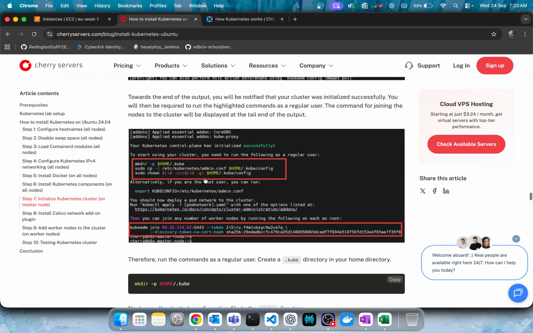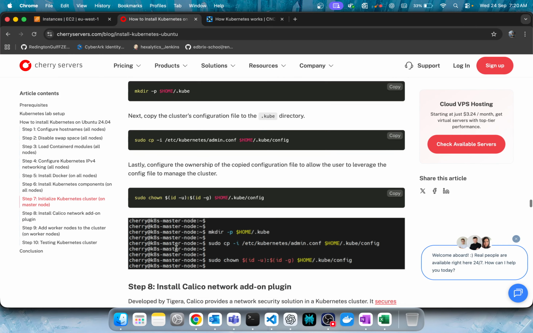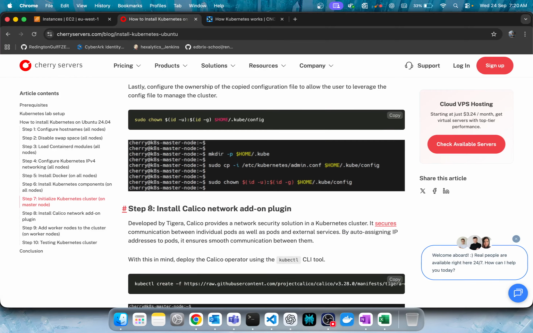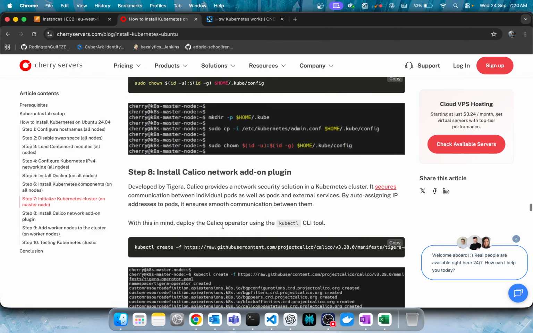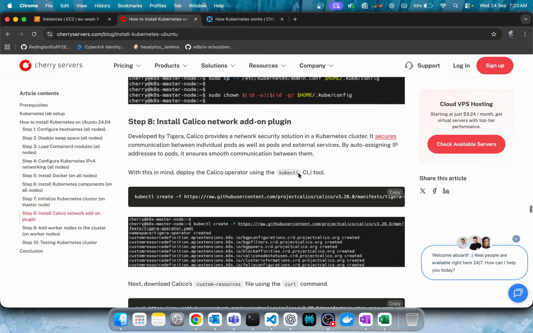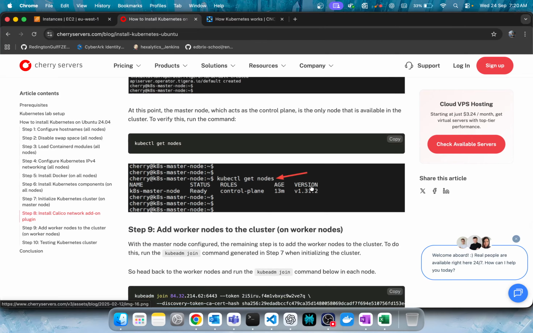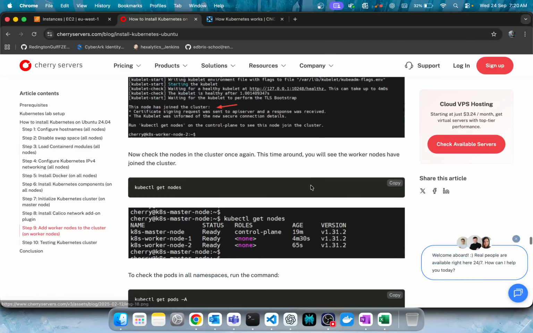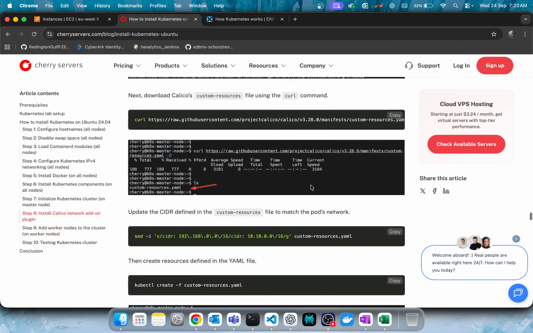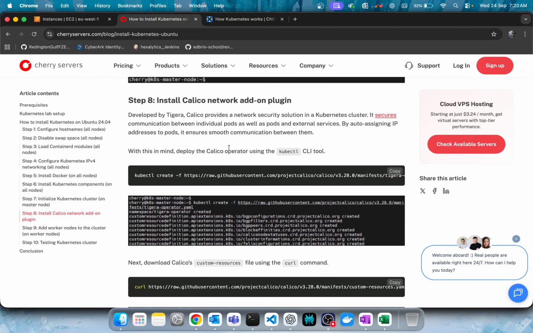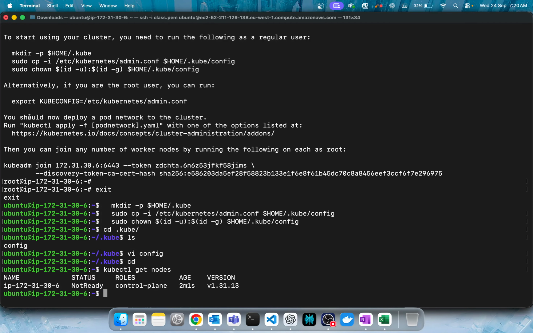Cluster installation is done. Of course, we have done these three steps. There is one more step, something called installing the Calico network add-on plugin. You know why this Calico network is required? What is Calico and why do we need this? Where is it? Step 8. See, we need to set up the pod network. If you see here, you should deploy a pod network to the cluster with one of the options listed here.